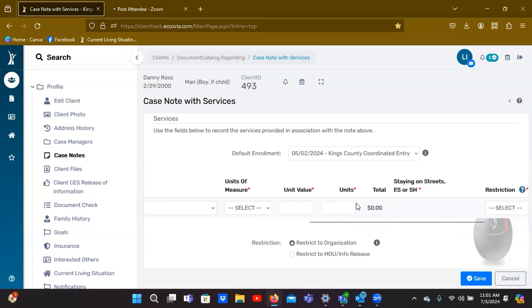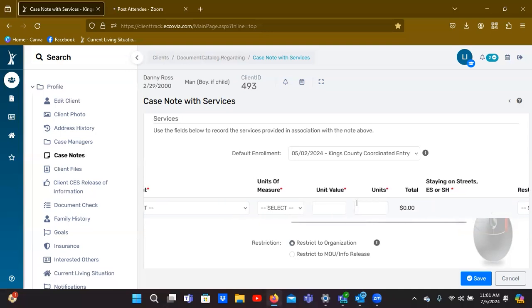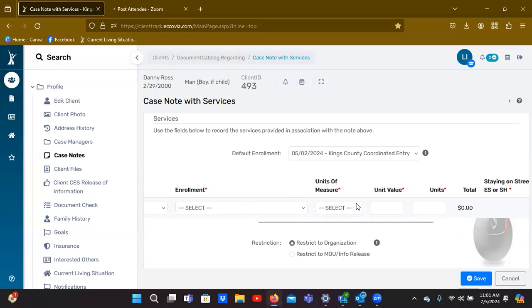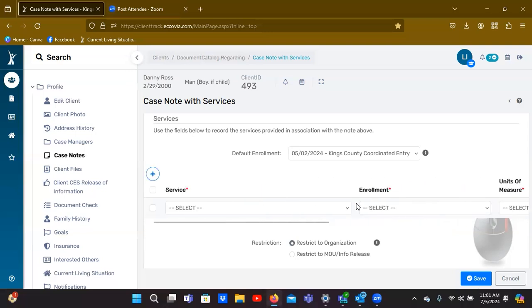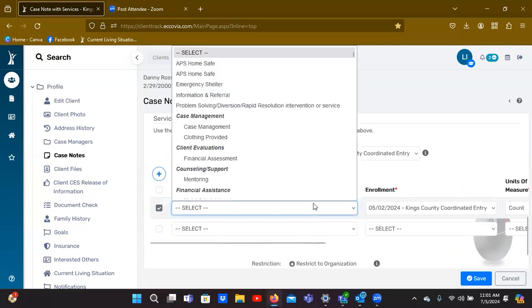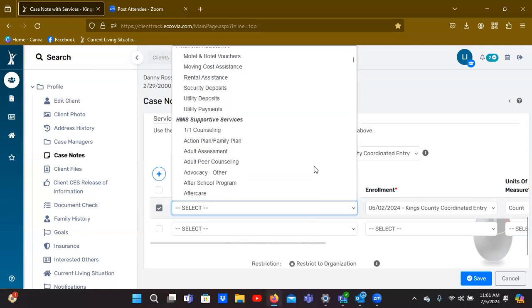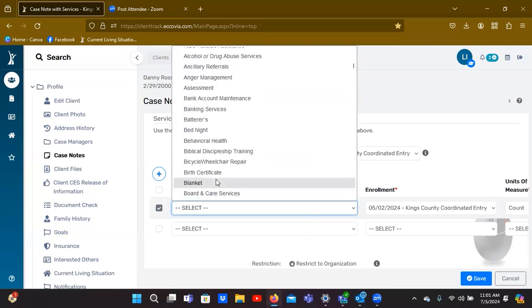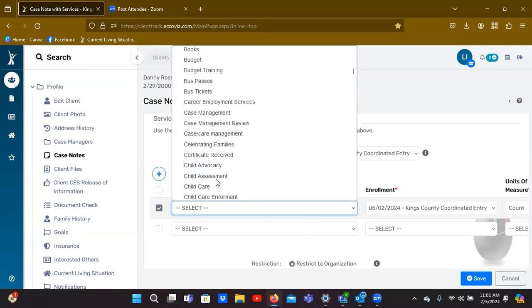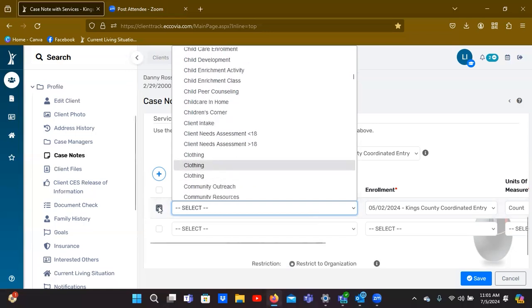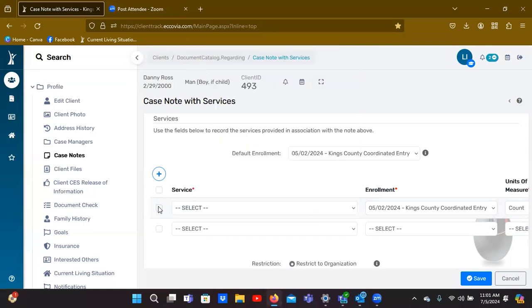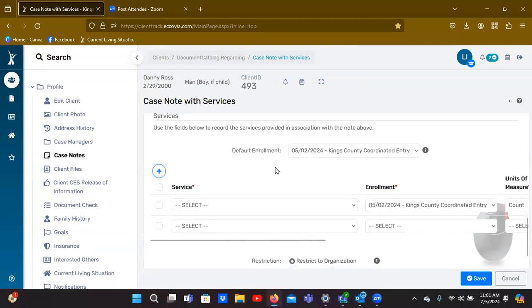As I'm sure you guys are familiar, when assigning services, you would need to put in units of measure, unit value, how many units, what the enrollment is, and what kind of service was given. So when you open those up, you see there's a variety of different services that can be offered. Of course, not all will be the same depending on which agency you are with. But of course, if you need to log that accurately, this would be the best way to do it. For now, we're just going to go ahead and keep it blank.